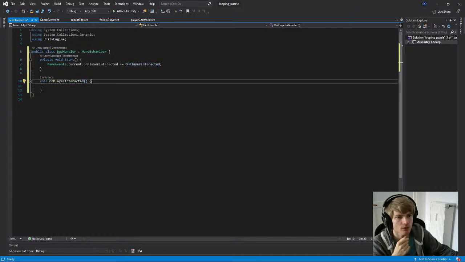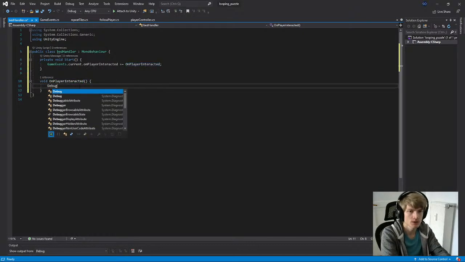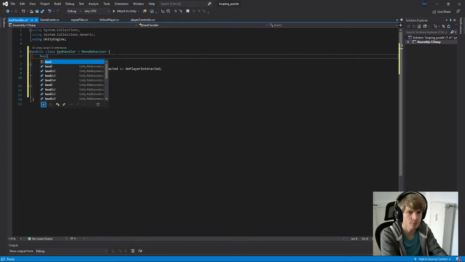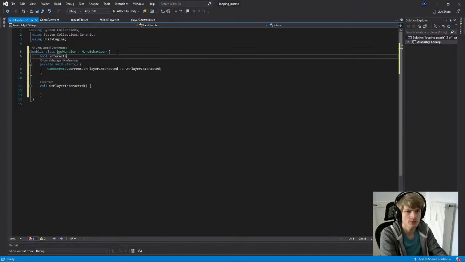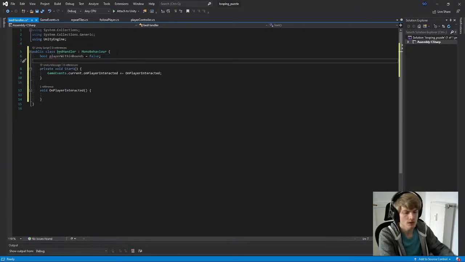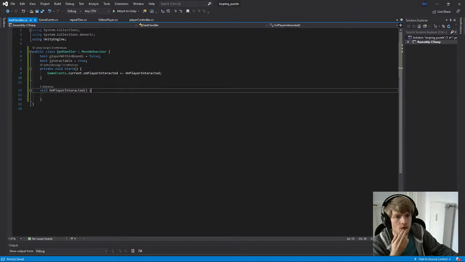And then I'm probably going to have a different sprite, but for now I'm going to do Debug. Oh wait, no, not if. What am I doing? Bool interactable. Let's do playerWithinBounds equals false. And then also another one is called interactable. Okay.